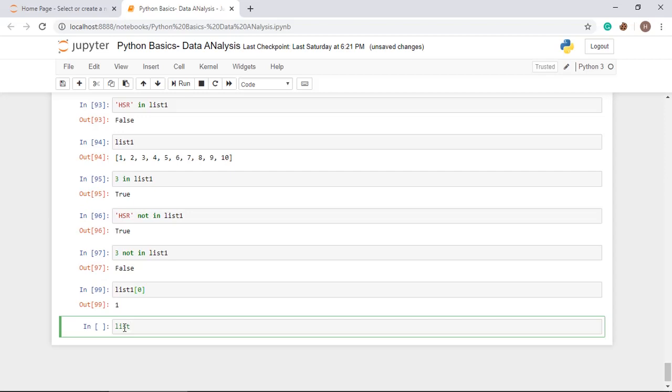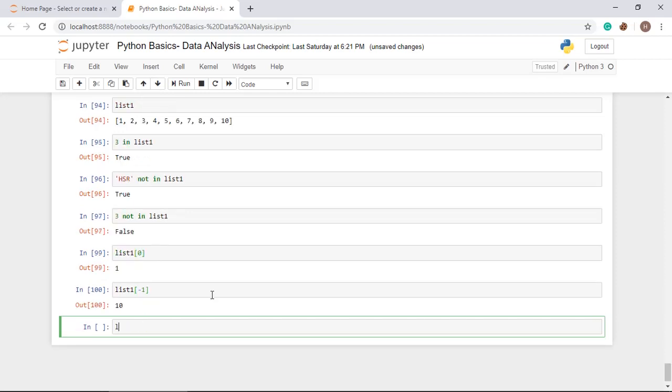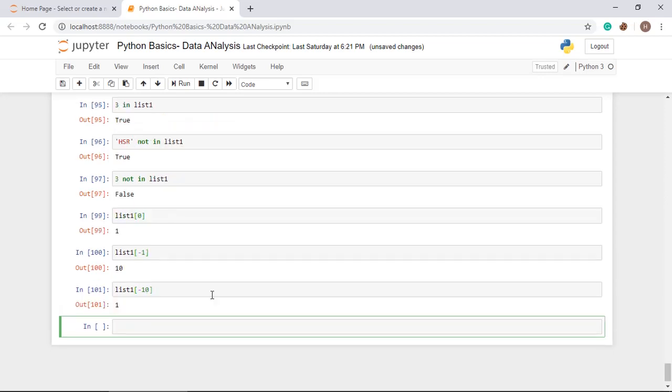So when you call list 1 of 0, then it will give you output. You can also put list 1 of minus 1, meaning negative indexing. Negative indexing starts from the back. So minus 1, minus 2, minus 3, minus 4, minus 5, minus 6, minus 7, minus 8, minus 9, minus 10 in this way. So when you call list 1 of minus 1, list 1 of minus 10, then you are going to get results like this.